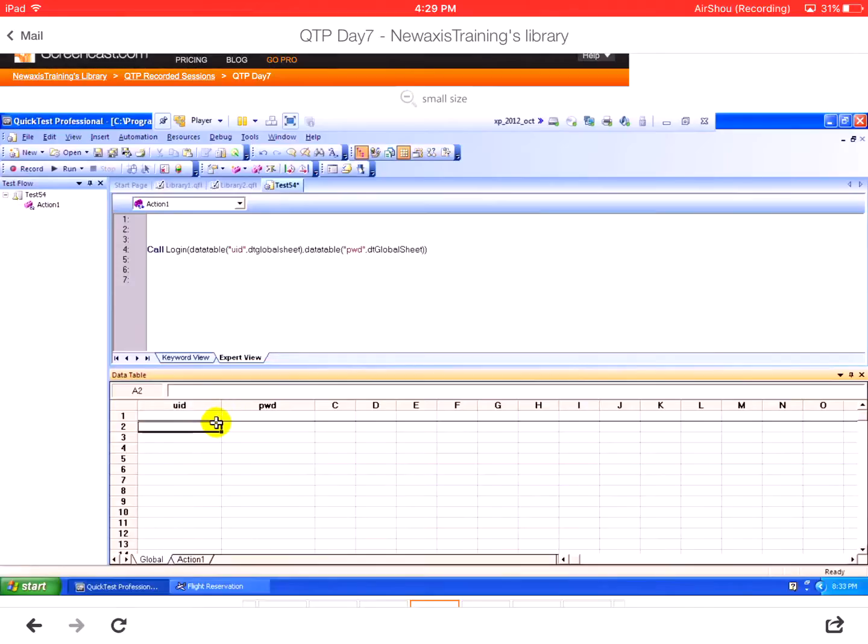Yes, by using a data table and applying the parameterization concept. If it is within this one, we can go with a data table. If it is an external environment, we have to fetch the data by using import and export methods. We have to learn those things. It's a different topic, parameterization, which we are going to learn in the next sessions.